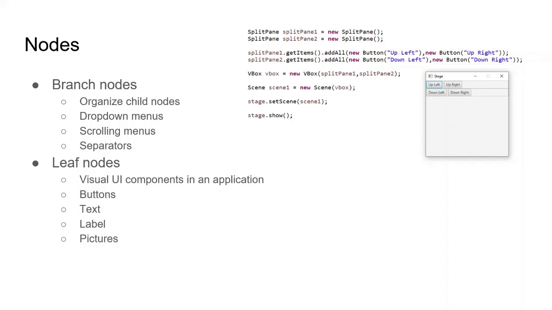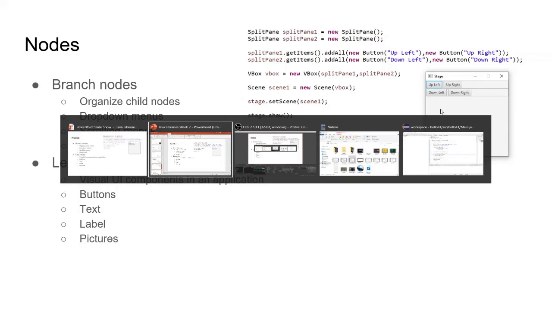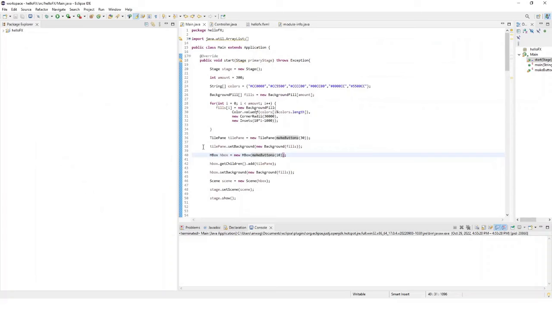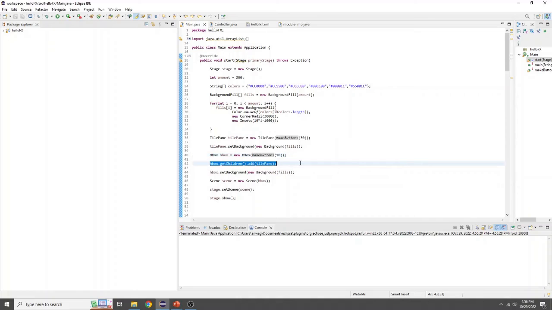Let's see a more convoluted example of how this branch and different nodes can play out. So here, it's kind of hard to tell what's going on, but it'll make more sense. So we have the same rainbow background creation from earlier, and we have a tile pane with 30 buttons, and we set the background to the rainbow background. Then we make a horizontal box with 10 buttons, but then we add the tile pane we just made to the H box, and then set the H box background to the rainbow background. Then we set the H box in the new scene, and set the scene to the stage, and show the stage. So I think you can probably guess what's going to happen, although it's a bit crazier than you'd expect.